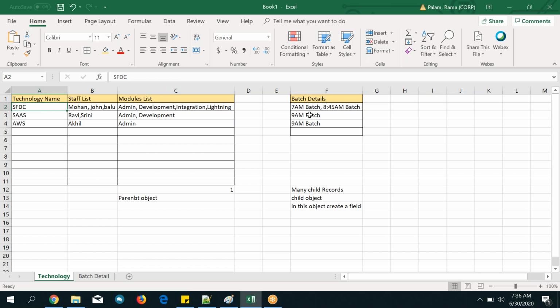See here, for an SFDC record, many batches are there. That means more than one child record is there. So one parent has many children. One parent means one, and many children means M. M means many only. Remember that. So what is this relationship?